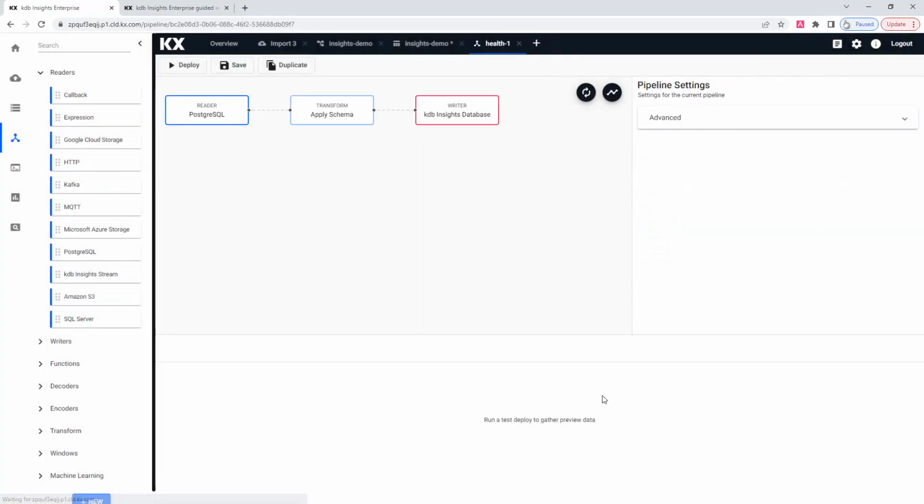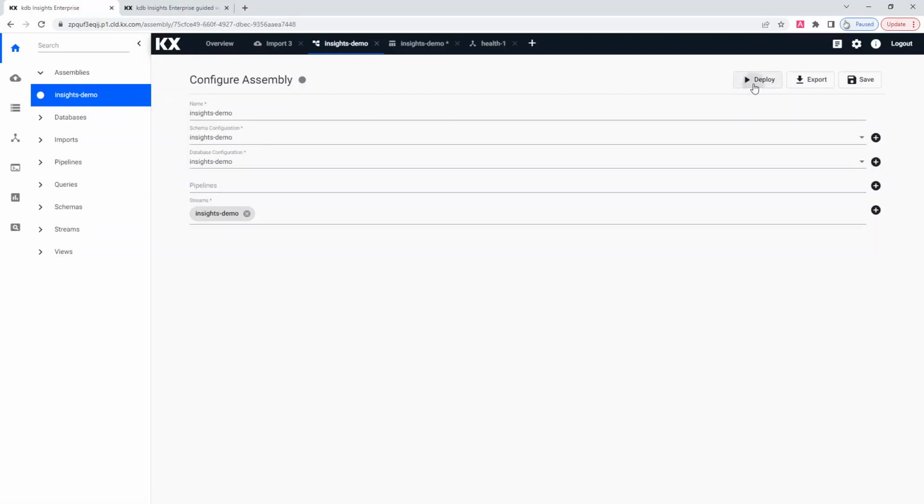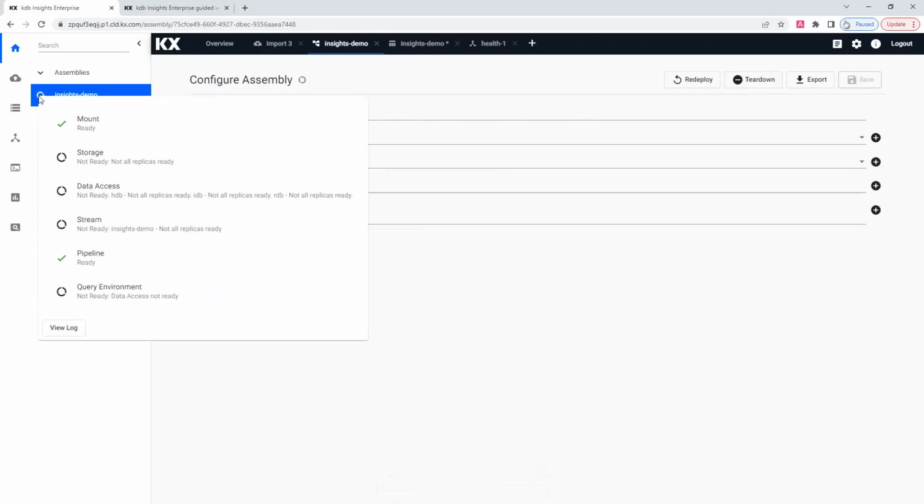Before we can deploy the pipeline, allowing us to ingest the data, we have to have an active database to write the data to. We do this by deploying the assembly containing the database used in the writer step before we deploy our pipeline. The deployment process for the assembly can be monitored from the Overview page. When all the steps are successfully run, we will see a green tick next to the assembly name. At that stage, we can then go back to our pipeline and deploy it.